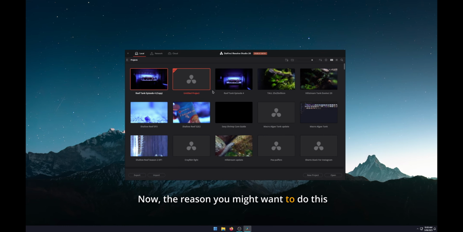Now the reason you might want to do this is because if you're upgrading from DaVinci Resolve 19 to DaVinci Resolve 20, once you open a project, it will no longer be ready for the older version. So that's something to be aware of. If you upgrade an individual project, you won't be able to use it in an older version of DaVinci Resolve ever again. So that is one reason you might want to make a backup.